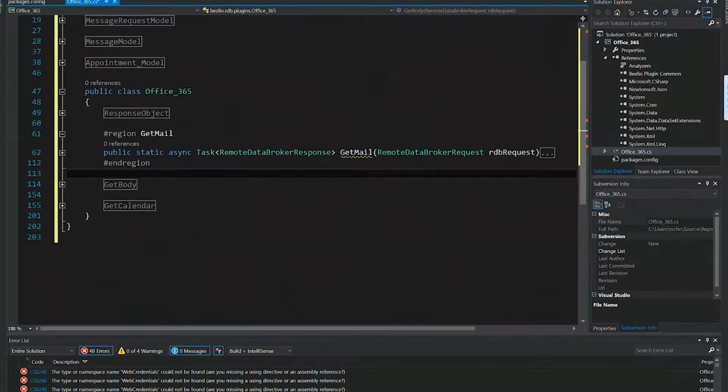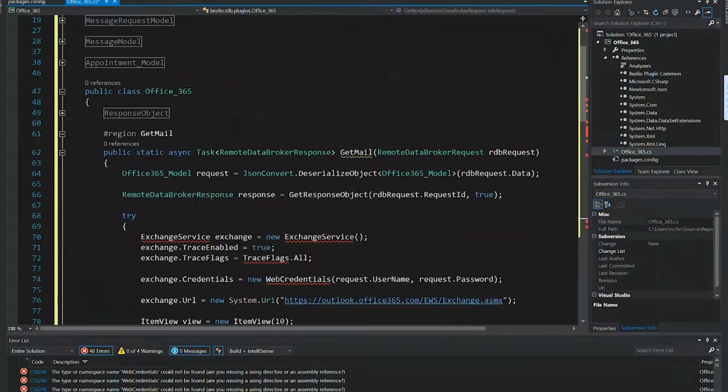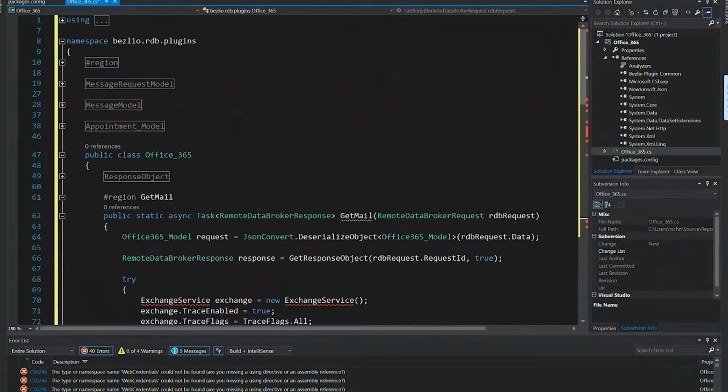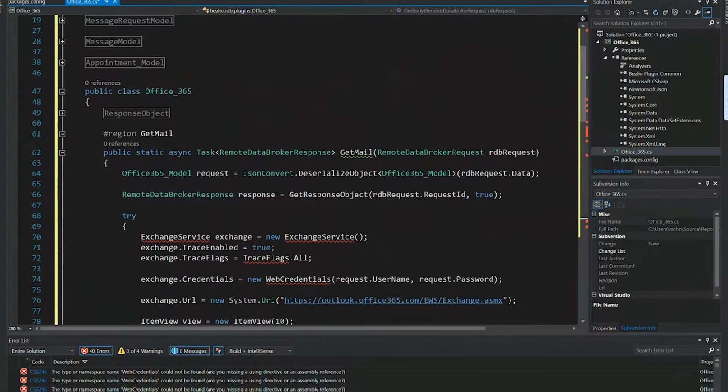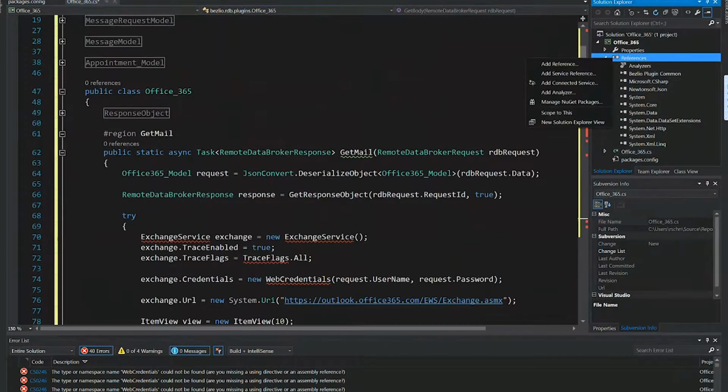All right, so the way I wrote this, I started with get mail. I'll expand this out. Okay, I'll back up. The only other bit I needed for this was the Exchange DLL, because there's no API for it. You need a DLL that you reference. Microsoft has an MSI that has the DLL, so I found it, downloaded it, and we'll add a quick reference to it.